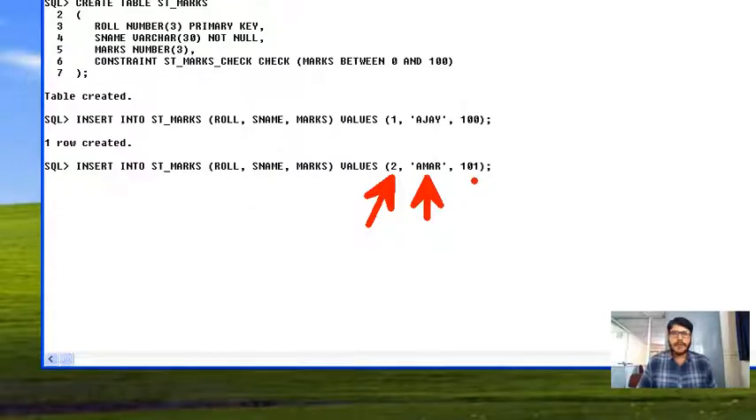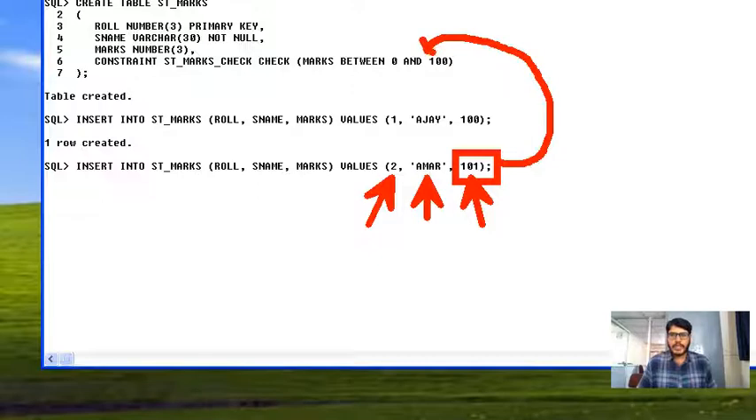And if you observe here, for the marks column, I'm going to specify the value as 101. In this case, this value 101 is not lying within the range. As you can see here, I specified the check constraint for the marks column, and the minimum I can store is 0 and the maximum I can store is 100 here.